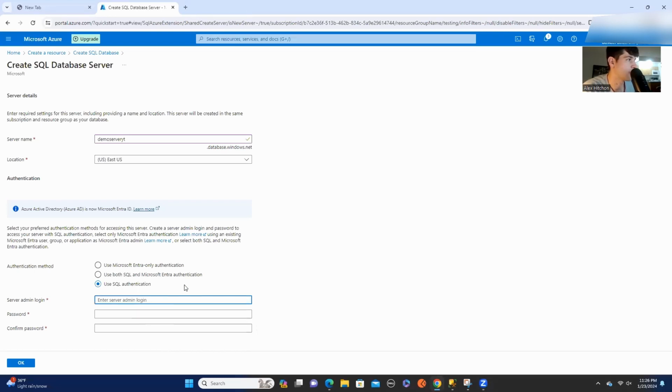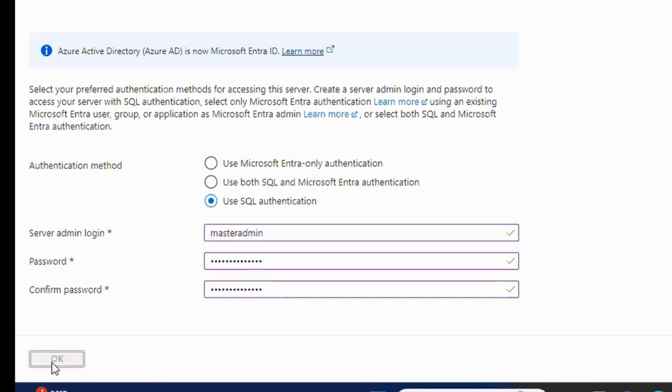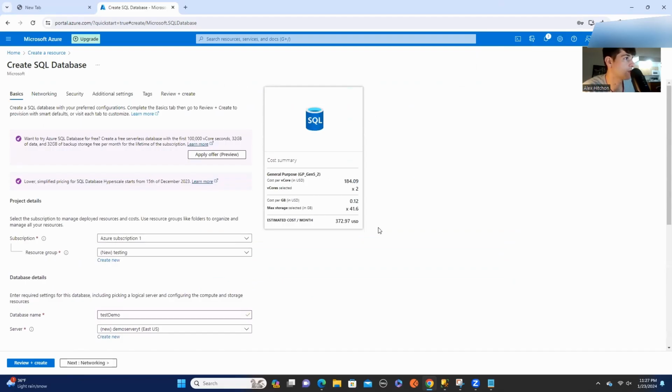This is much more straightforward, where you're going to give server admin login. This would just be the username. So we'll call ours master admin for the login. All right, so make sure you have your server admin login and then your password. And be sure to write this down somewhere because you're going to need this for later. So yeah, don't forget this. Very important. So we'll click OK. All right, so that's our server done.